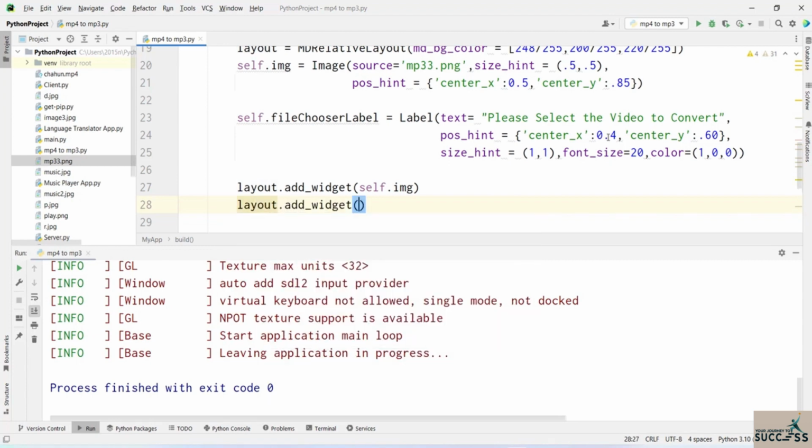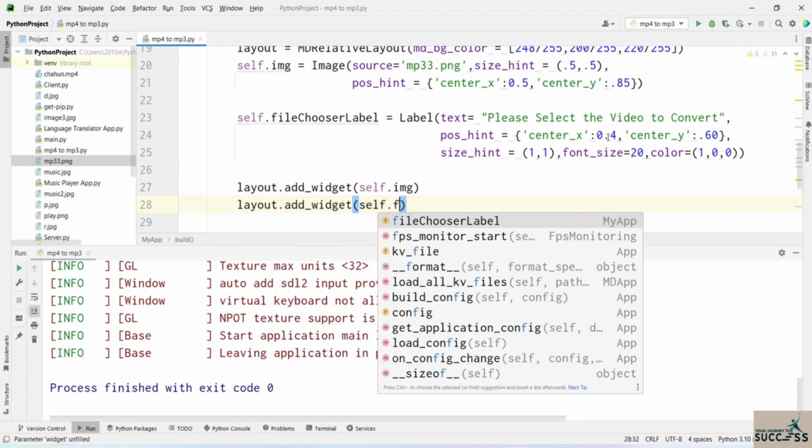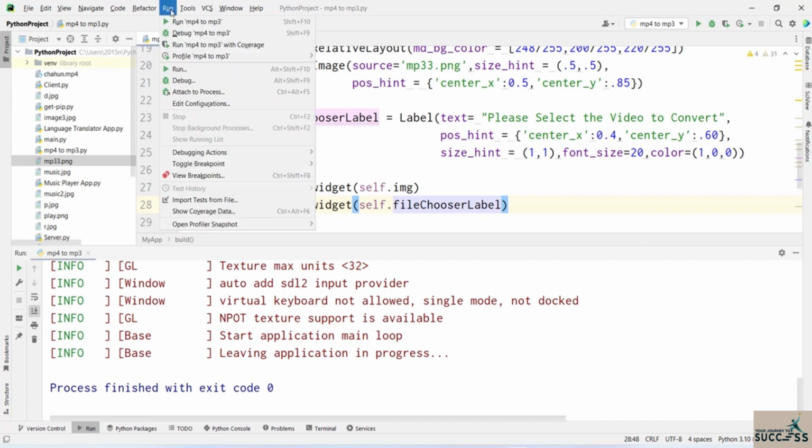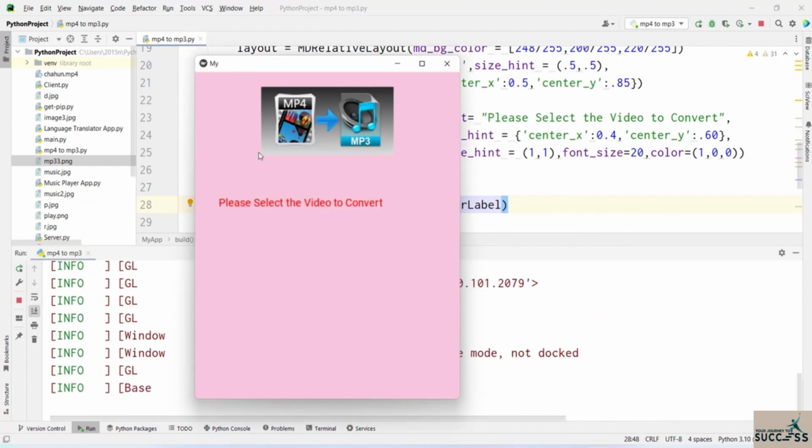Let's add it to our widget. So self.file_chooser_label. Okay, so now let's execute this code, and you will see that it's saying please select the video to convert. I know it is not in the right place, but now what we're going to do is create a button next to it, and that button is going to be the select button. When that button gets clicked, it will open the file dialog menu, and then the user can select any video file using that file dialog window from his phone or from his computer to convert that file into MP3.